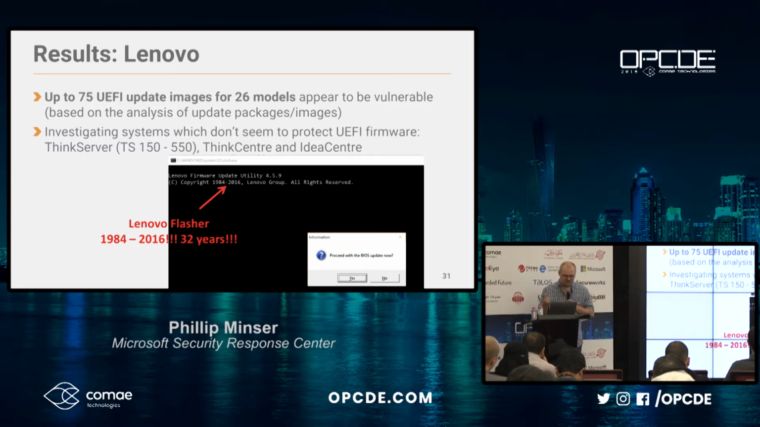Then Lenovo, as you see here, when we run the update tools, it goes over runtime. It didn't check any signature. It has an unsigned image. We also verified that it has 26 BIOS models which are vulnerable.